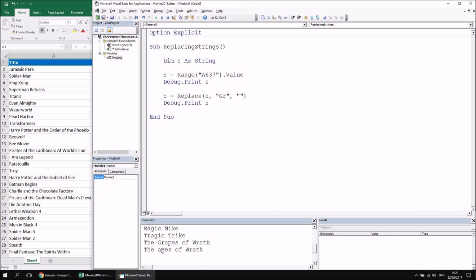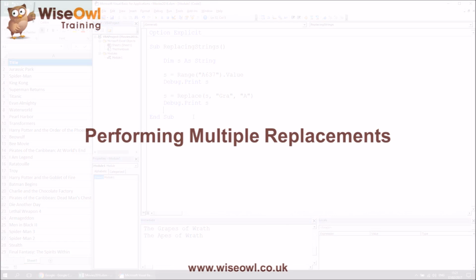It's a bit of a shame in this case that the letter A isn't a capital letter, so I don't get this sort of proper case where you get the first letter of each word being a capital letter. So it might make more sense to replace the letters GRA with a capital letter A. And then if I were to execute that one now, it looks a little more like the specific title I was looking for. I just clicked into the wrong part of the immediate window there. Let me just run that one again so you can see that it's working as intended. So there we go, Grapes of Wrath to the Apes of Wrath.